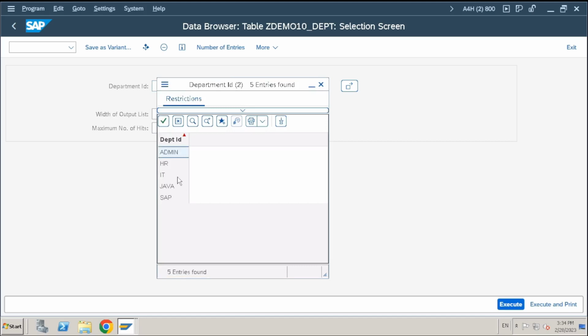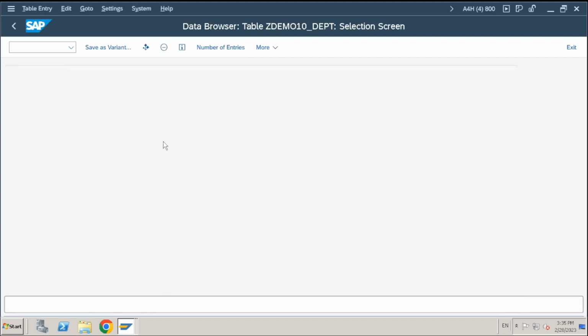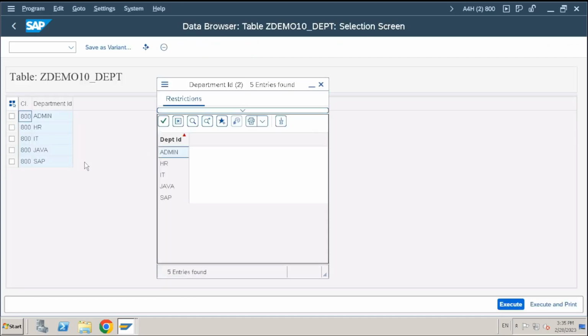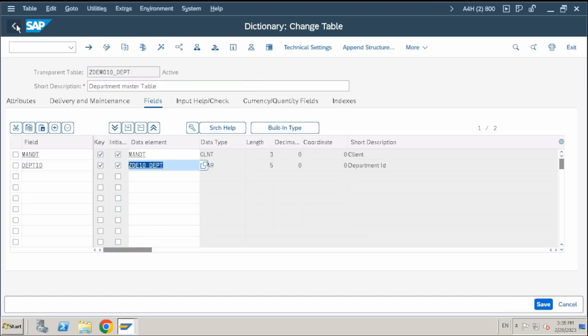Now you have the list of departments available in the value table, correct? These values are already available in the department master table, right? Yes, sir. Let's say after 10 days, one new department is established in the company. Now I need to add that department to the master data, right? Sir, do I need to change the domain now?